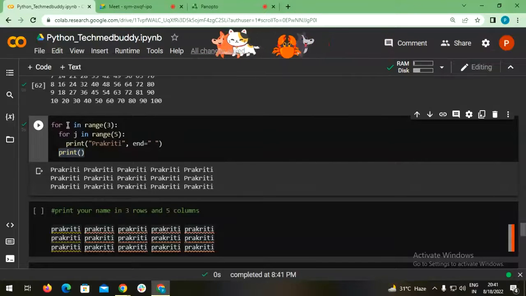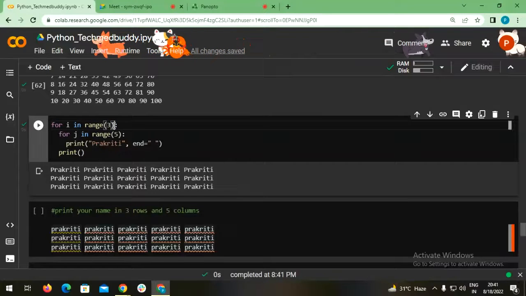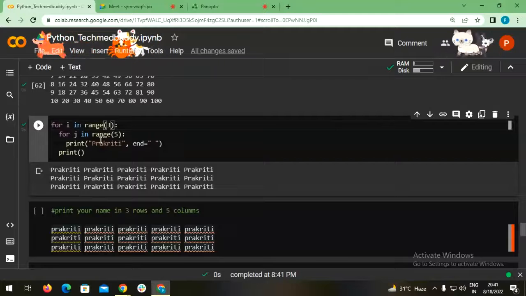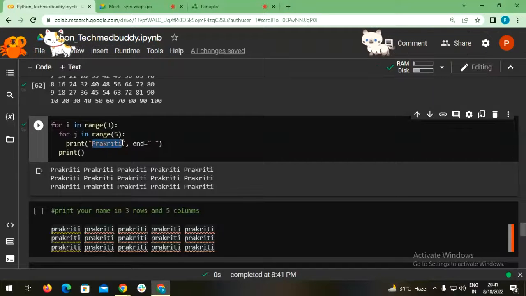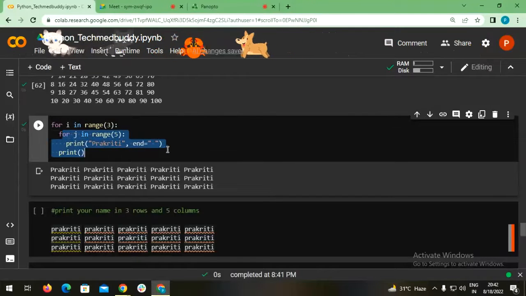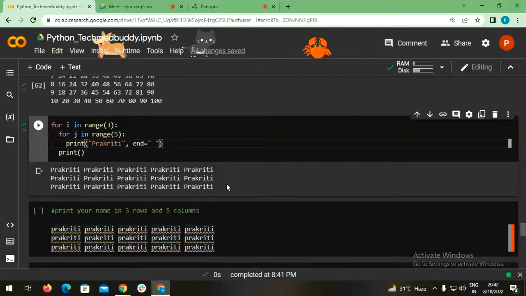And then again, i equals 2. First i will be 0, 1, and 2, right? The absolute value won't matter, but it will specify the number of times Prakriti will come. So for i equals 0, this line, for i equals 1, this line, for i equals 2, this line. So basically, the number of columns is specified in the inner loop because the inner loop is looped first.